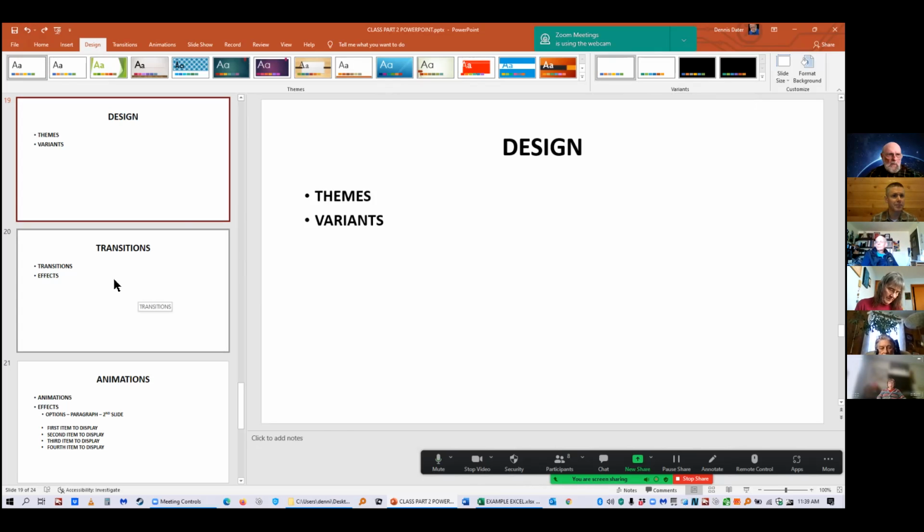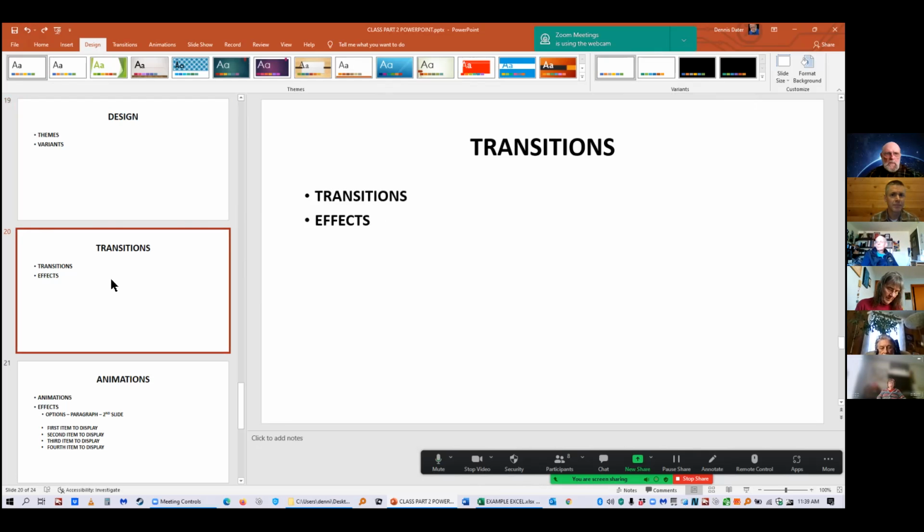So I'm going to go then to transitions. Transitions is a special effect. It's up here at the top, right? And what it is designed to do is, how do you introduce a slide? Does it just show up like this, or do you want something a little faster?